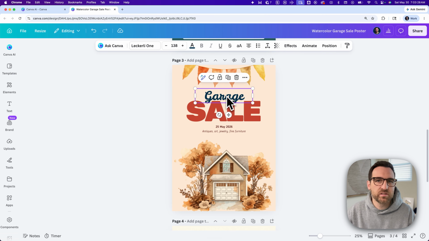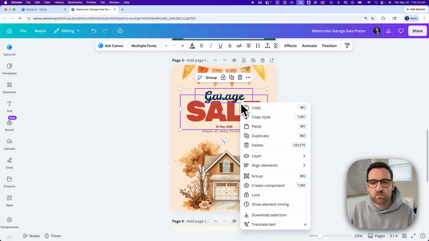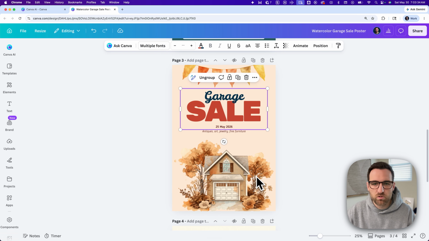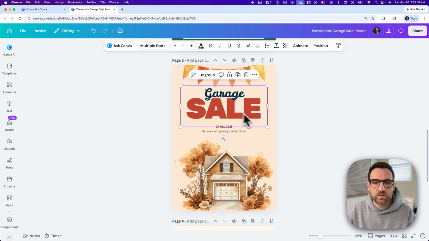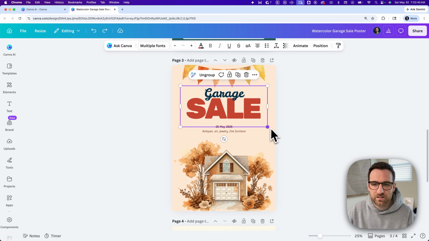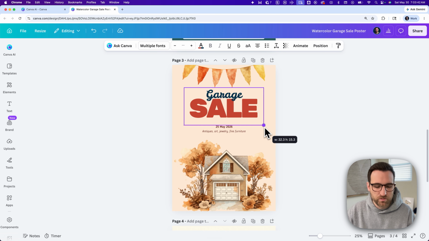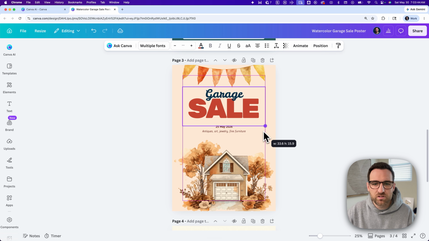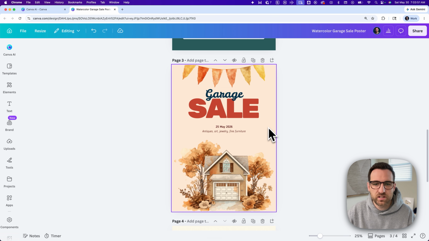So I want this garage and sale to stay together. So I'm going to hold Shift and click on both of them, right click, and we're going to group. And then I can move him up and I can size this up and down if I don't accidentally right click. Grab the corner and kind of hold Option or Alt and size it up and down just like that. And so I like that positioning now.